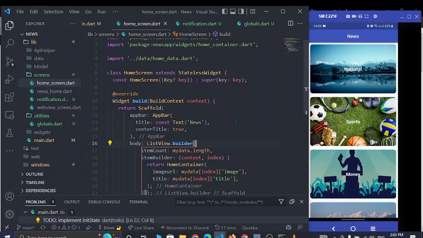You can use the git pull command to pull all the changes to your local device. And if you have any problems while following the steps described in this video, you can comment below in the comment section, and I will try to solve your problem.